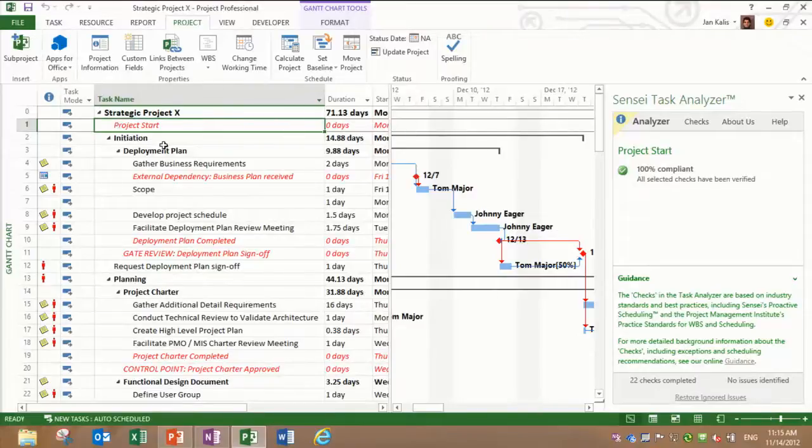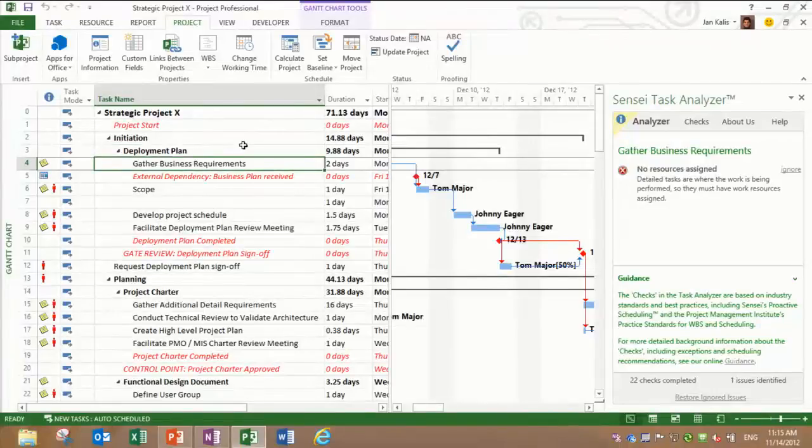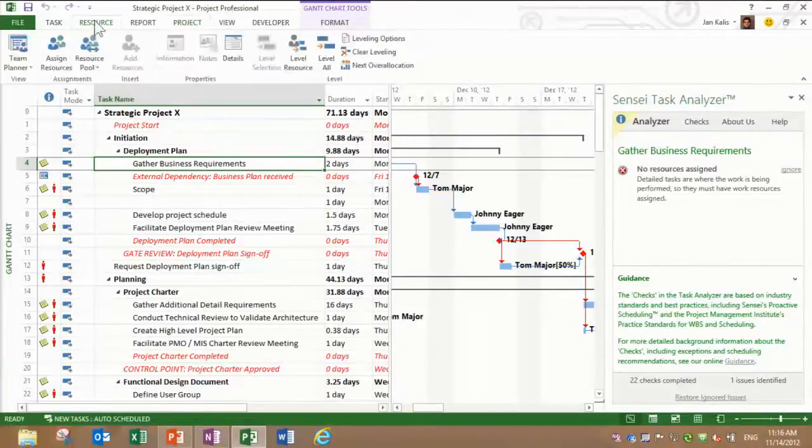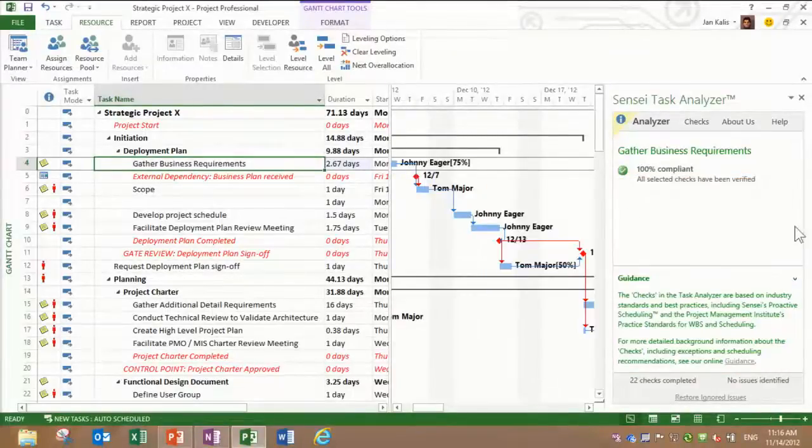Right now I'm showing just a highlighted task here. There's no issues here. It's 100% compliant. And as I scroll through, it goes through each one. There's no problem so far. You're a good project manager. Yeah, I am. And then we have an issue here. We have no resources assigned at a detailed task level. To fix that issue, just go in and assign a resource. We can assign Johnny here and close it, and you'll see it automatically refreshes and says 100% compliant.